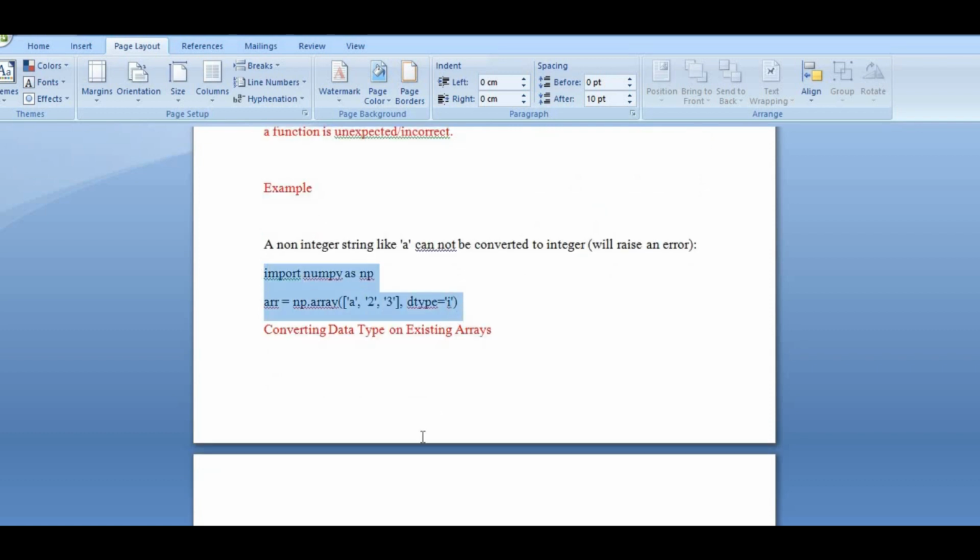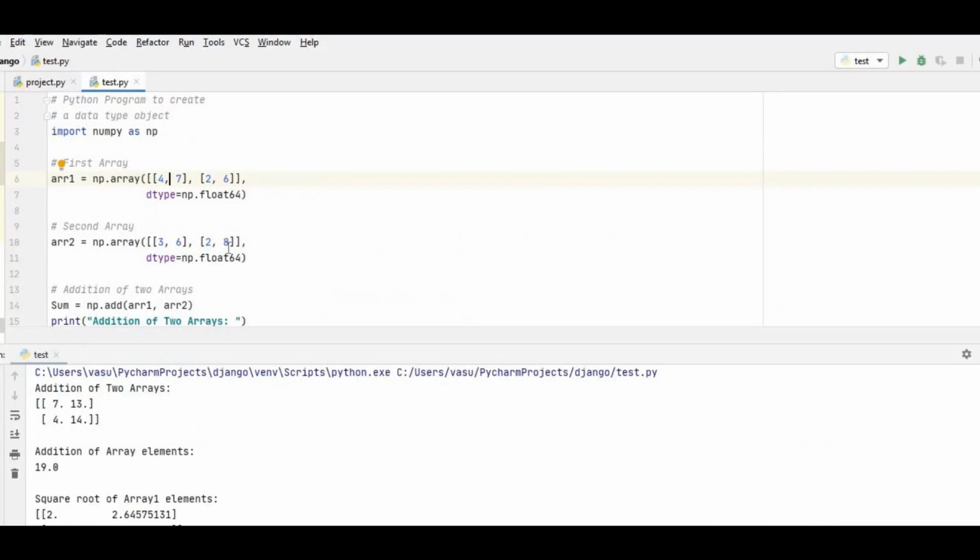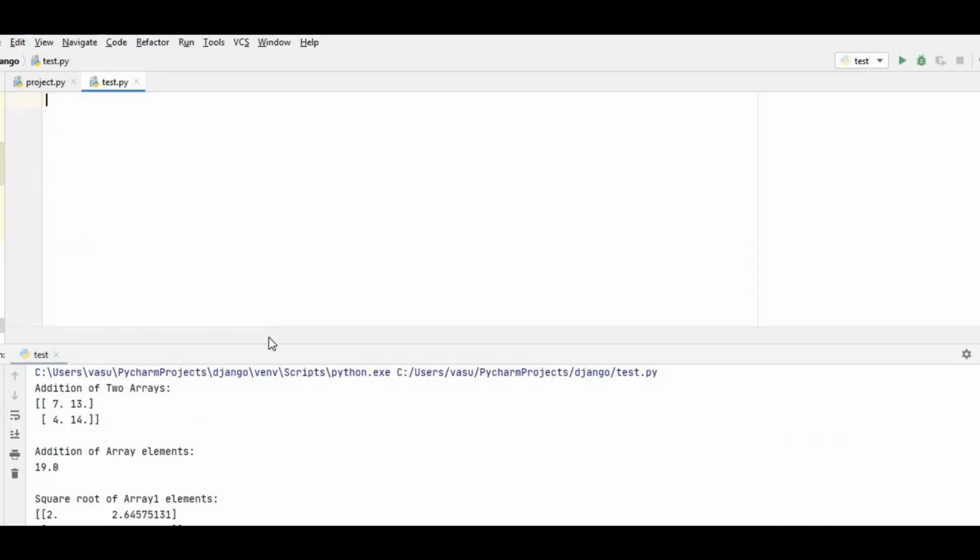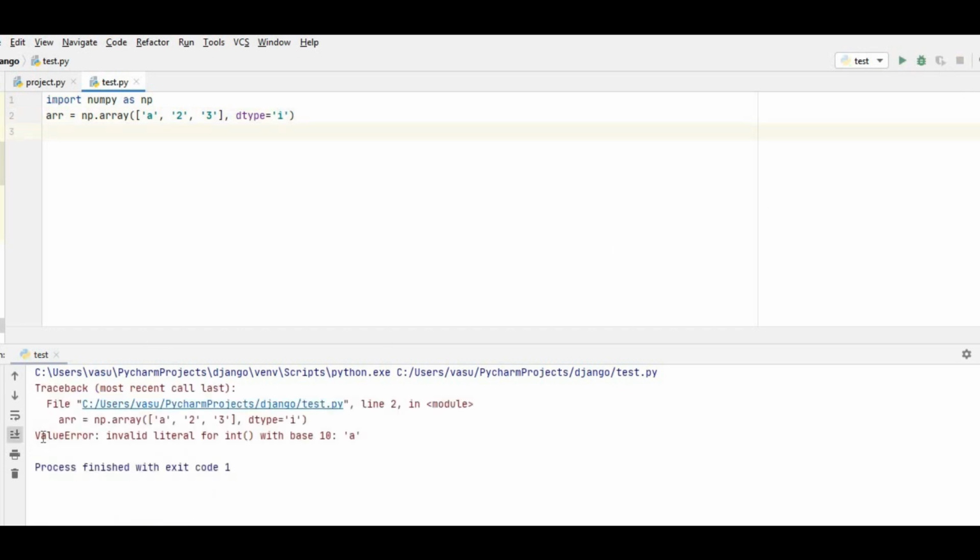So here I am passing the integer. So here I am passing the string. Let me give you. Here I am passing the string a, 2 and 3. So here I am using the integer. So what will it give? So you can see the output. It will give you the value error because a is not of integer type: invalid literal for int with base 10. So that is how you will get the error.